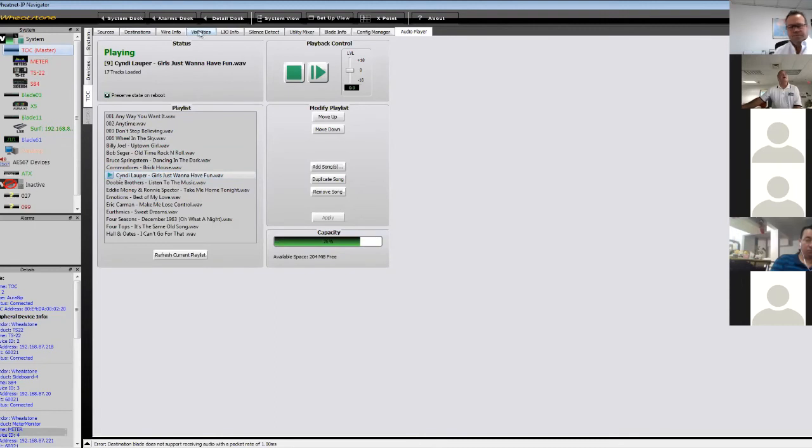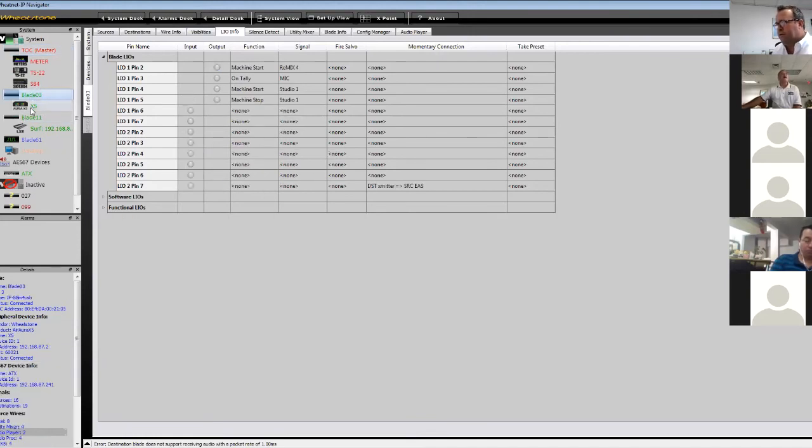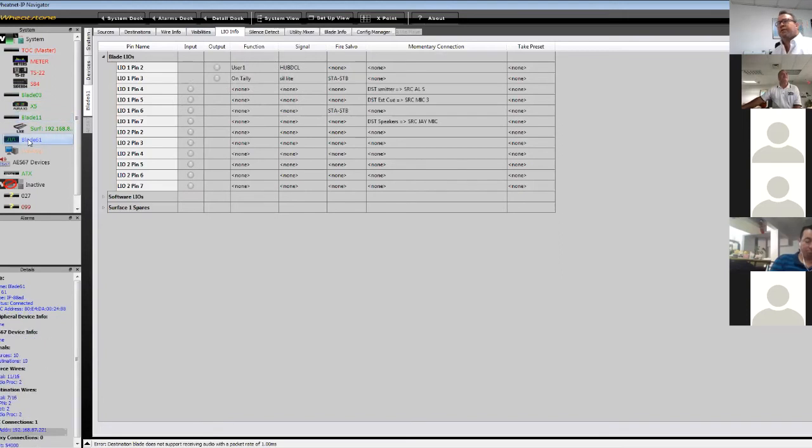Logic is probably the most difficult thing to work on. Every blade has 12 logic ports. Most of the people that have already installed these consoles know how to use this because they had to wire up their on-air tally. But I want to show you something cool that I think people would like.